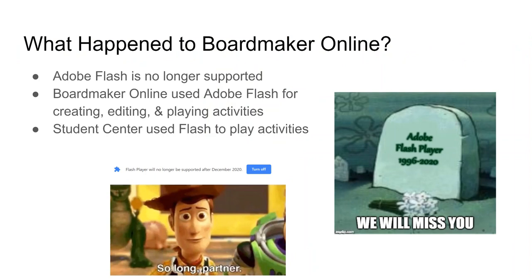So first, what happened to Boardmaker Online? Those of you who are Boardmaker Online users have probably noticed that you can no longer create, edit, or play activities from the Boardmaker website anymore. This is because Adobe Flash is no longer supported, and those components of Boardmaker required Flash to function. So the online editor and the student center that allowed students to play activities through the web have both been taken off of the Boardmaker website because they were broken when Adobe Flash stopped working.